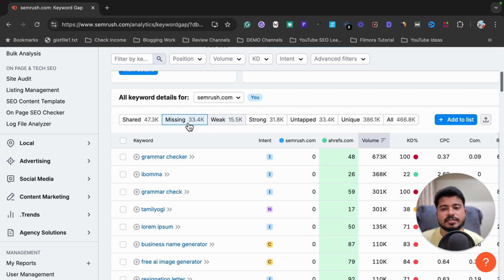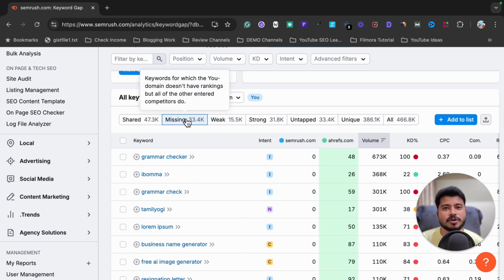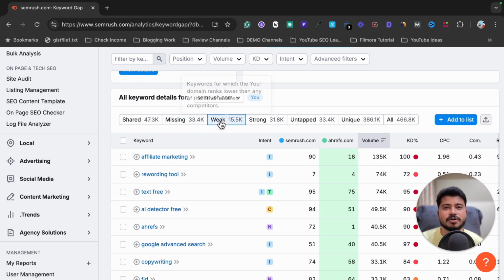So you will find a missing keyword opportunity. So these are the keywords that are new for you. You can write articles targeting these keywords, and weak keywords are those keywords for which there is a chance of improvement in ranking so that you can get more traffic.